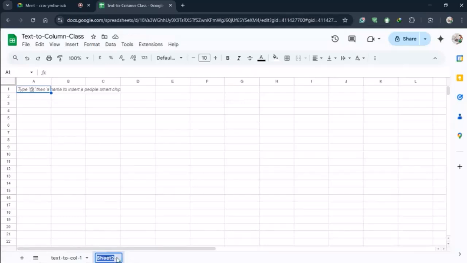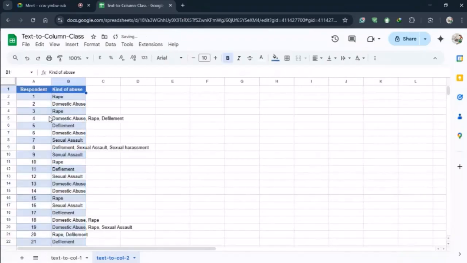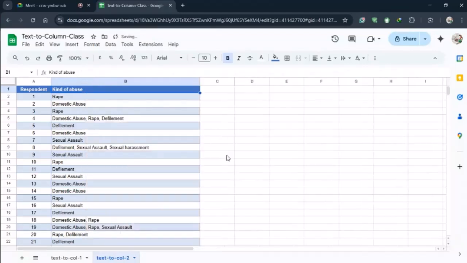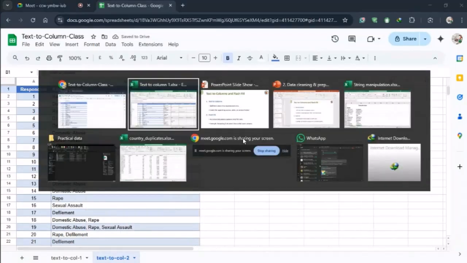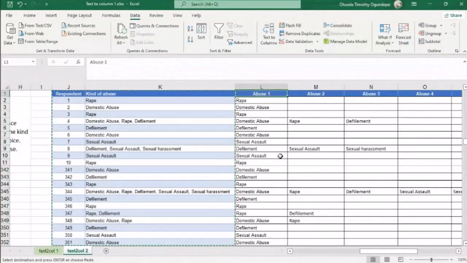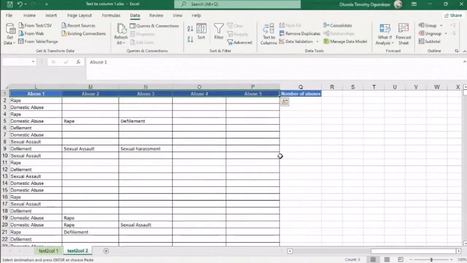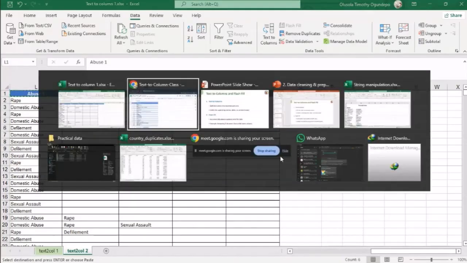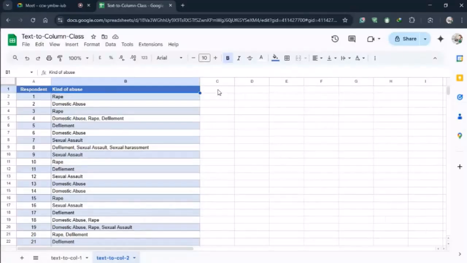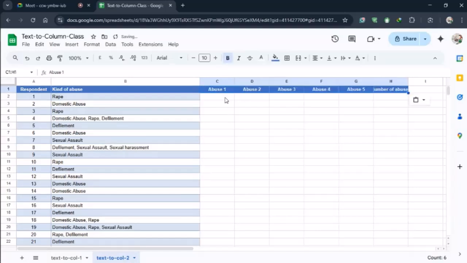I can easily rename this also by double clicking on the name and then typing text to column 2. So that's the name I want to give it. And let me quickly paste it here. So now I paste the value I copied from Excel into this spreadsheet. Now let me copy the heading as well so that I can show the abuse in different columns. As you can see, I have everything here.